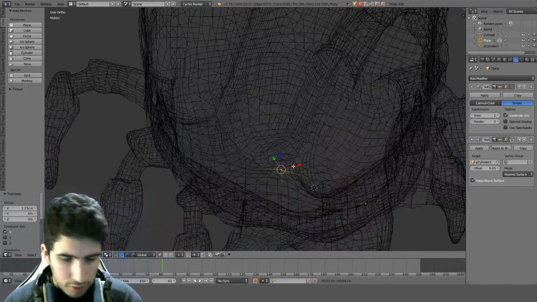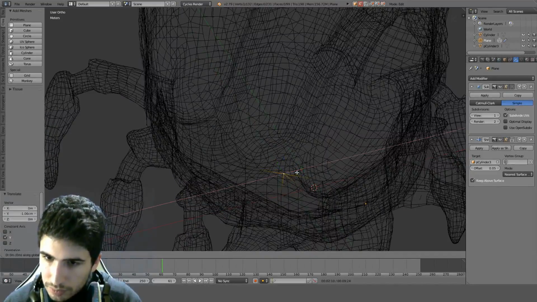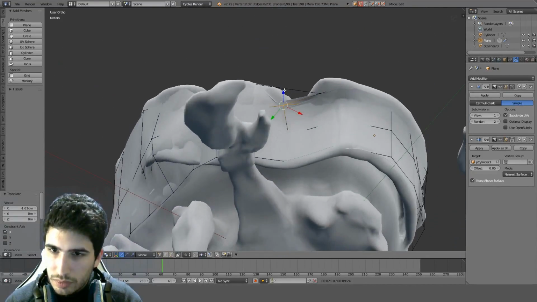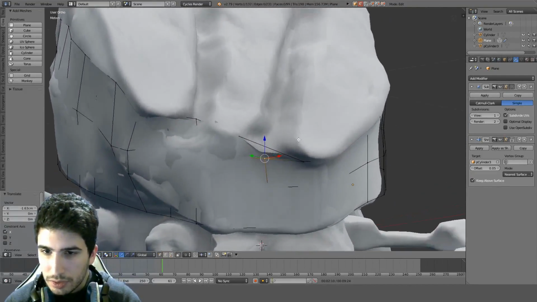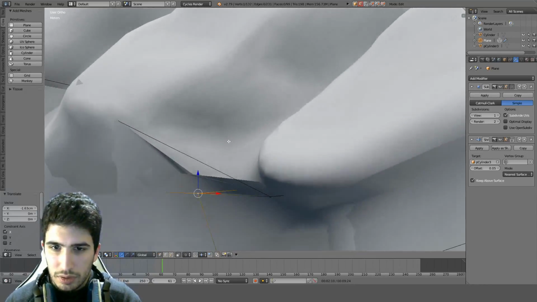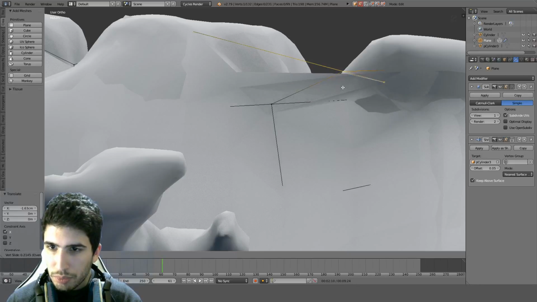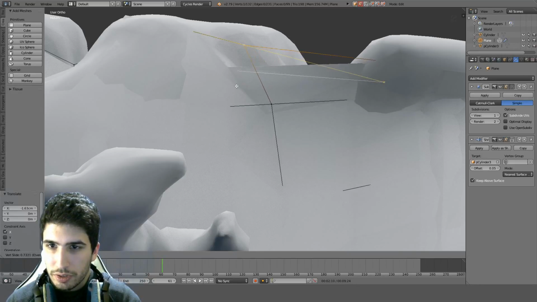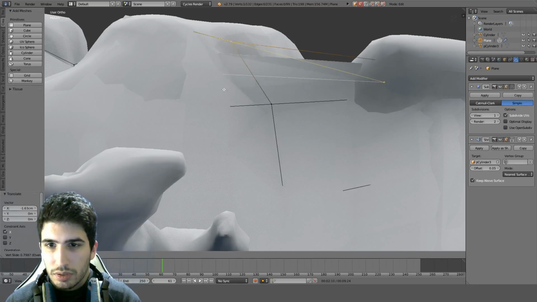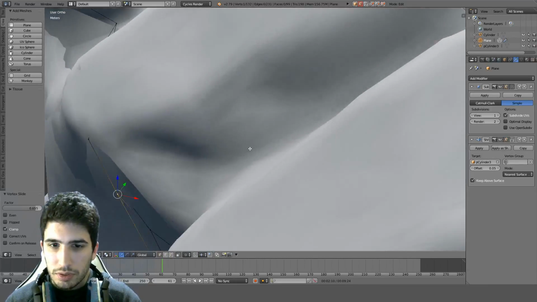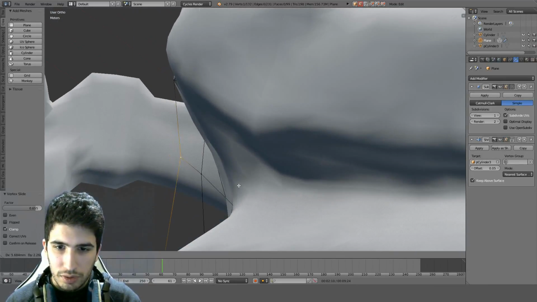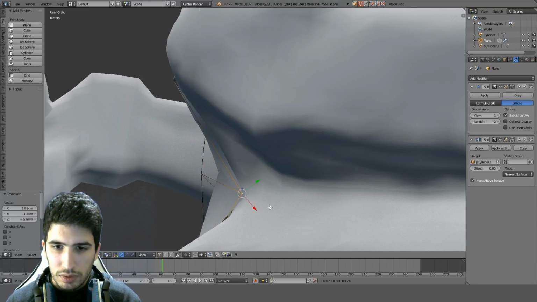And right here is another problem. This edge is going too far and it's causing some artifacts there. Let's try and bring this one closer to here until the subdivision kind of works, like so.